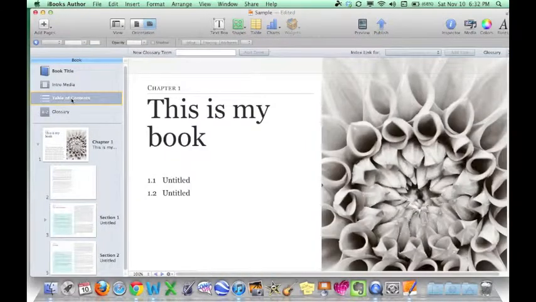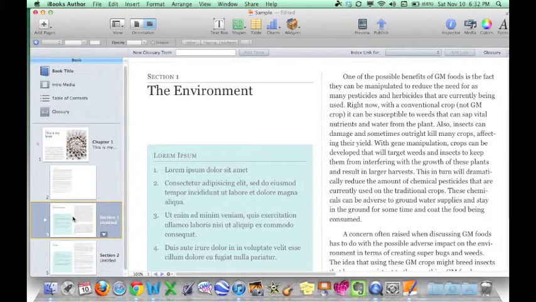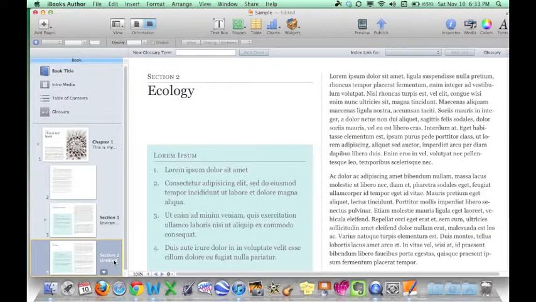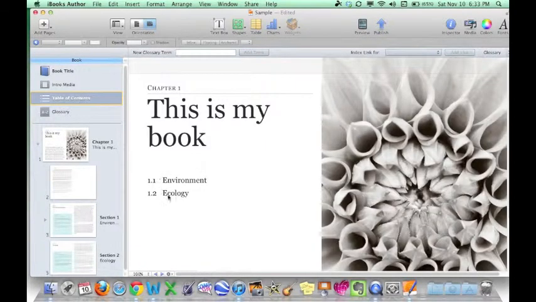So here we are at Table of Contents, and it still says Untitled, Untitled. So what the heck? But I went ahead and I titled this. See, it says the environment. If you click right here, you actually click on the word untitled, and then you delete that out, and you type in environment, and you click here on untitled, just a single click, and then you type ecology. Then when you go up to Table of Contents, it has it. So that's how you add sections to your book.